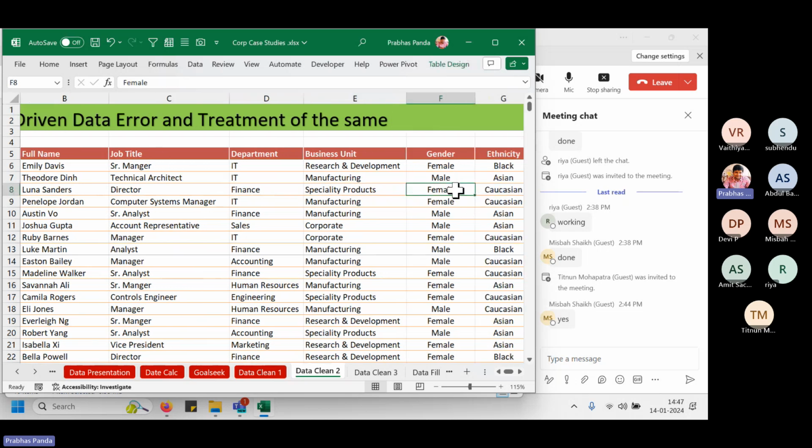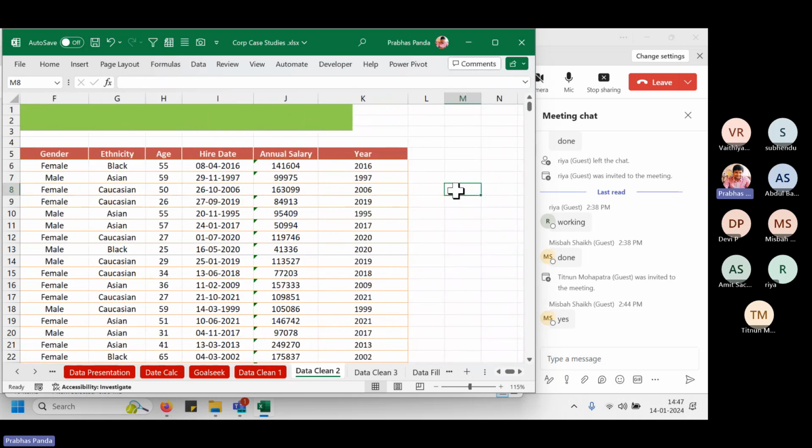So I believe now you have got the understanding of how to clean up the data when the date is not in proper date format. Any difficulties in understanding? Anybody?